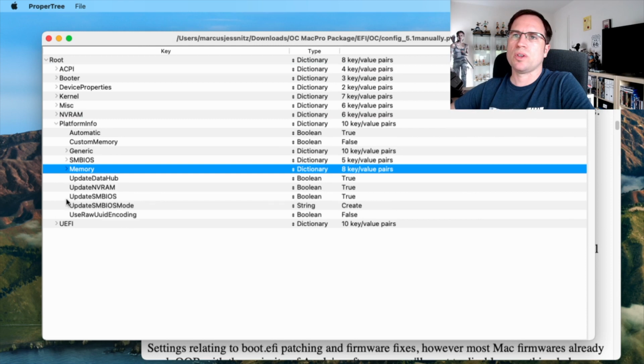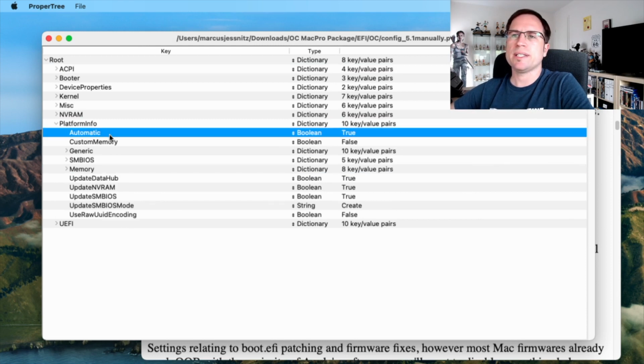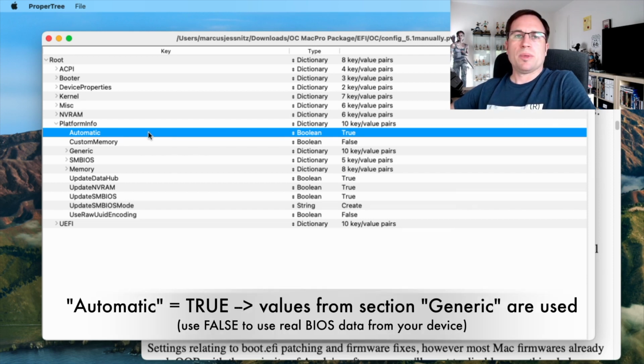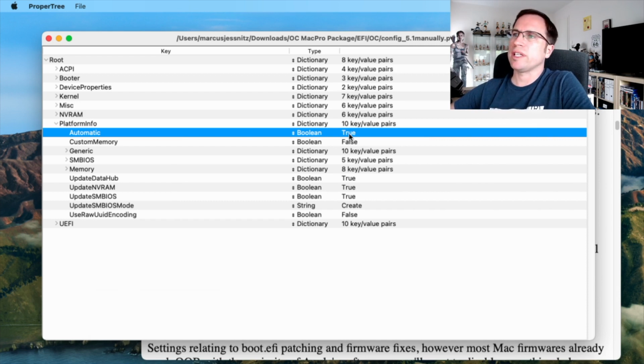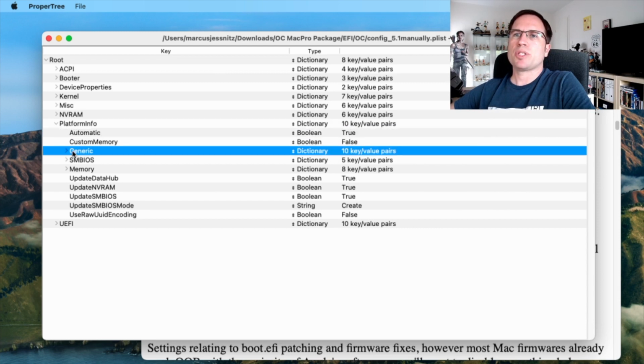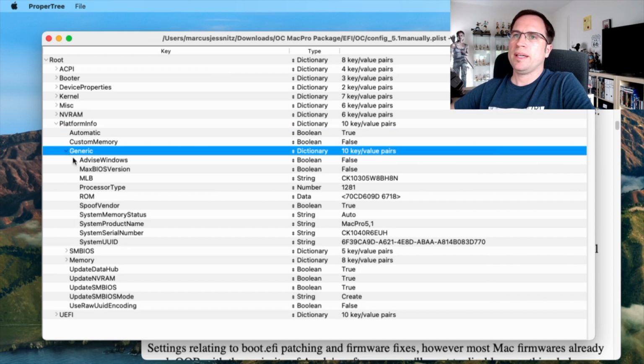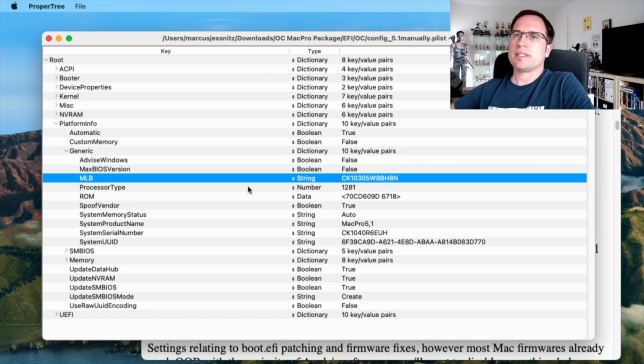I will just close all those subfolders here. And the first most important section here is automatic. But what does automatic mean? It's a little bit confusing. If you set it to true, and it's very easy because it's a Boolean, it can only be true or false. And if you just do a double click, you have a little menu where you can choose true or false. When you go into the subchapter generic, you see MLB, that's mainboard.